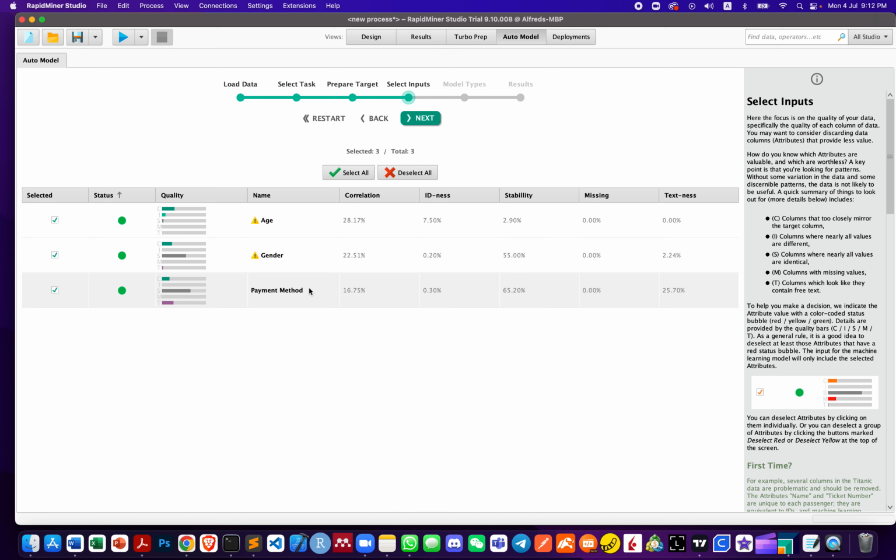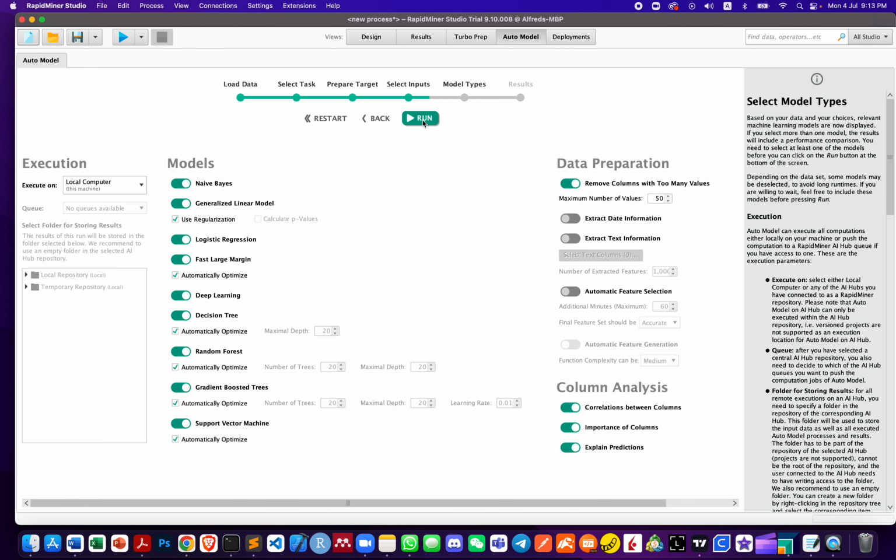Auto ML will summarize the situation with a color-coded status bubble: red, yellow, green. If it's green, that means it's all good to go. So we will select all the columns and click next.